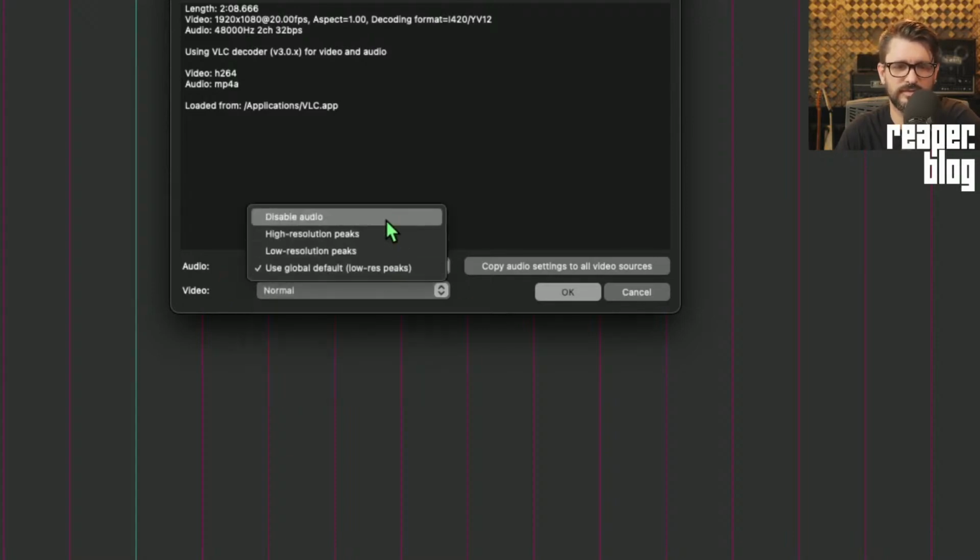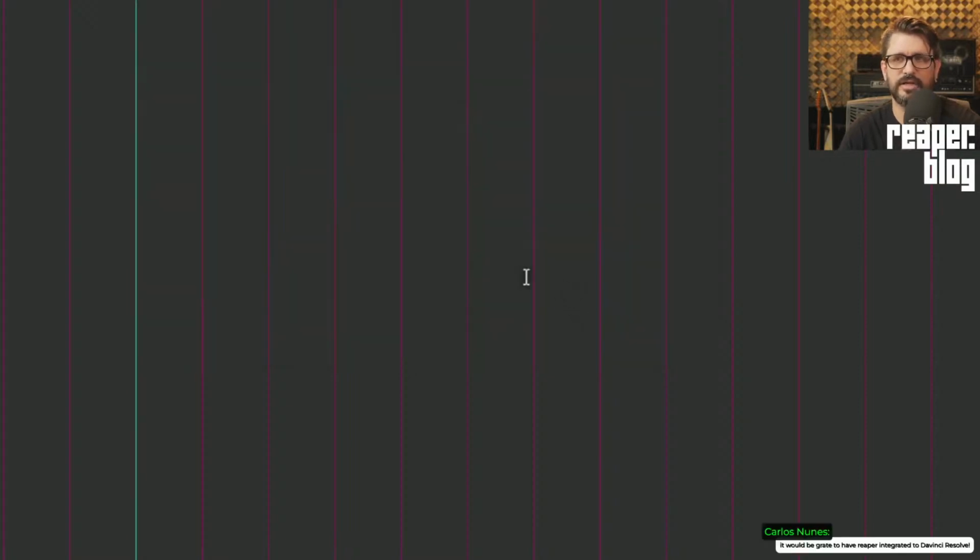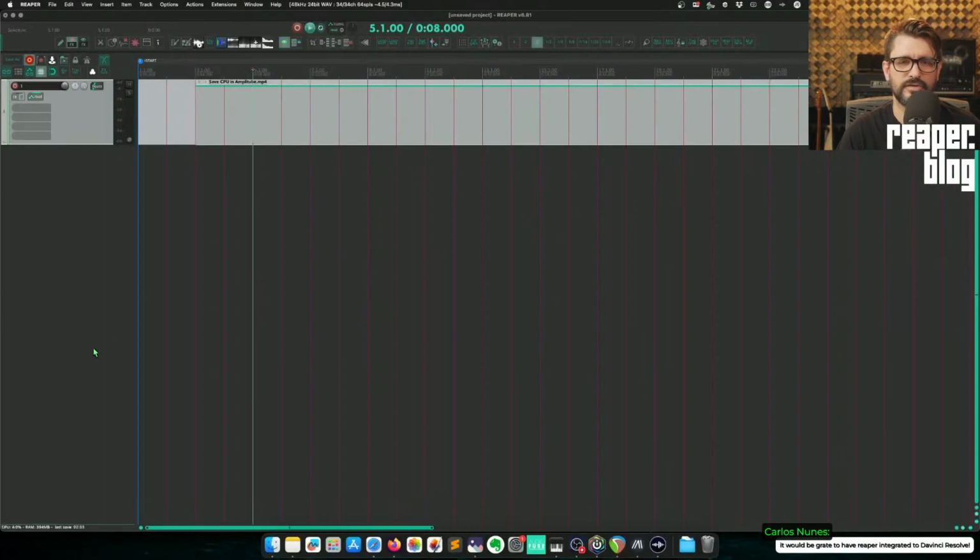So you can disable audio. You can disable the peaks. Use global. Yeah. So setting it to disable audio and then okay, that removes the audio from that video clip. Pretty simple stuff. And that's what's new in Reaper 6.81. Not a whole lot to talk about, a couple little things, but yeah, that's it.